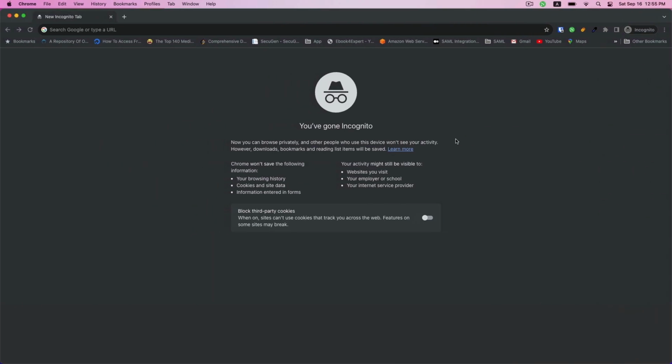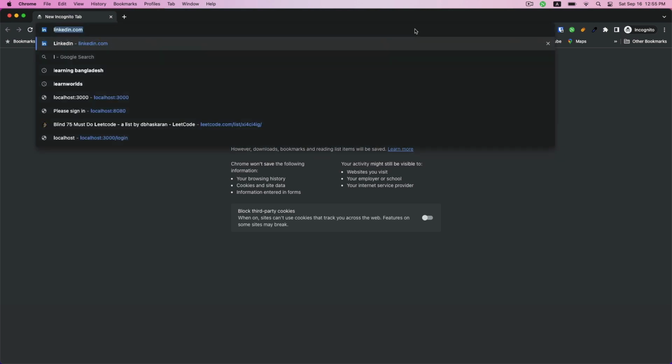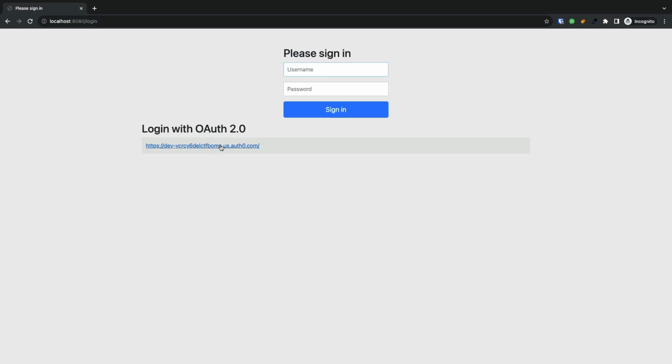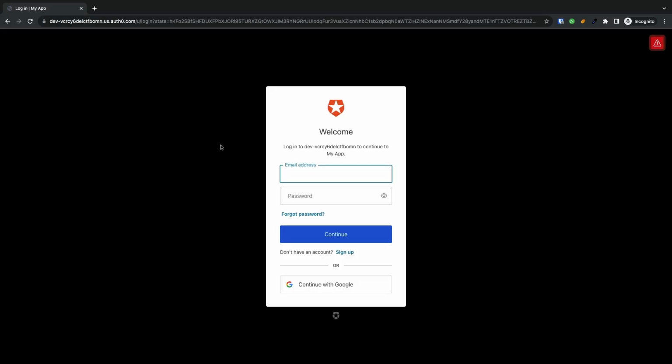For the time being, restart the server, restart Chrome. Now try to open it in the browser. Go to the login page. Try to log in with Auth0. This now redirects us to the Auth0 login page.